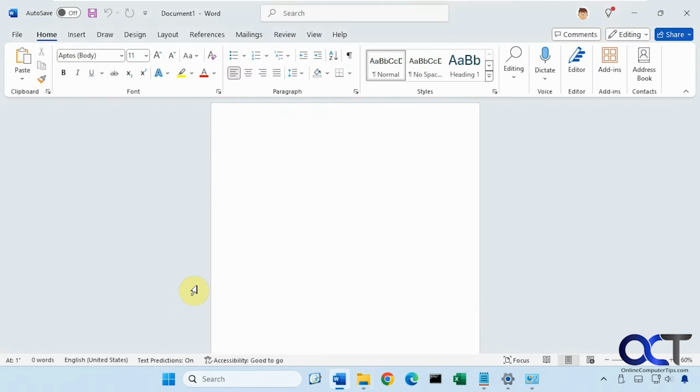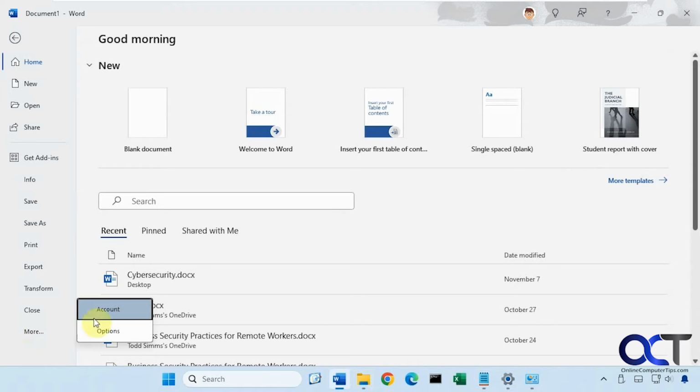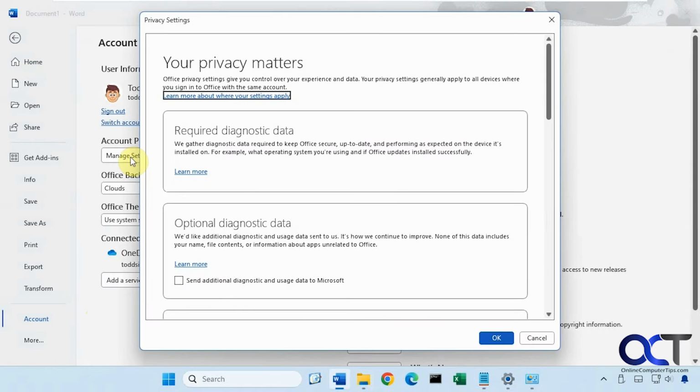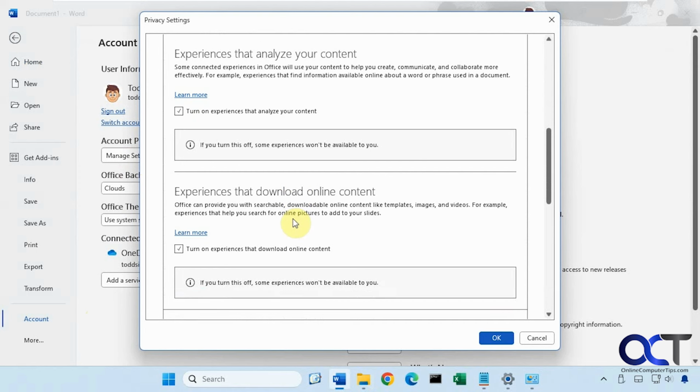And if you want to turn off the cloud font feature, go to File, Account, Manage Settings, go down to Connected Experiences, then uncheck the box under Experiences that download online content, restart Office, and then it'll be gone.